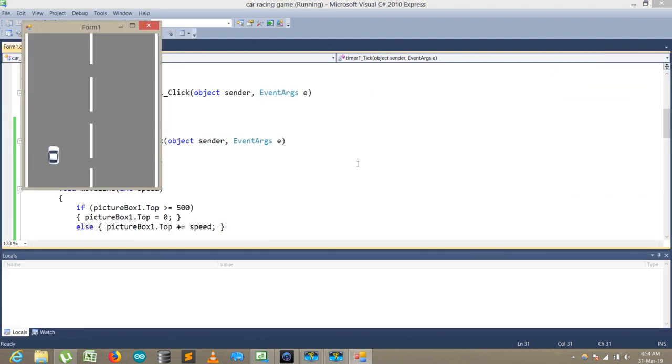Now see, alright, here it is slowing down and stopping, and here is the full speed of the game. So we manage the speed.